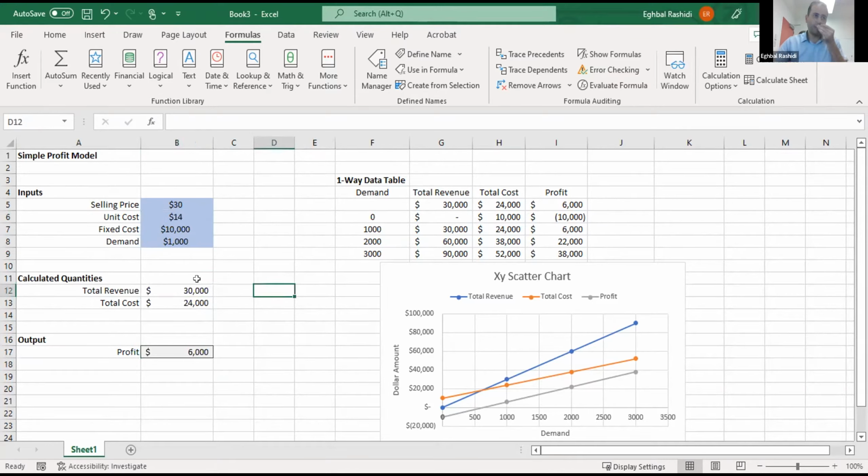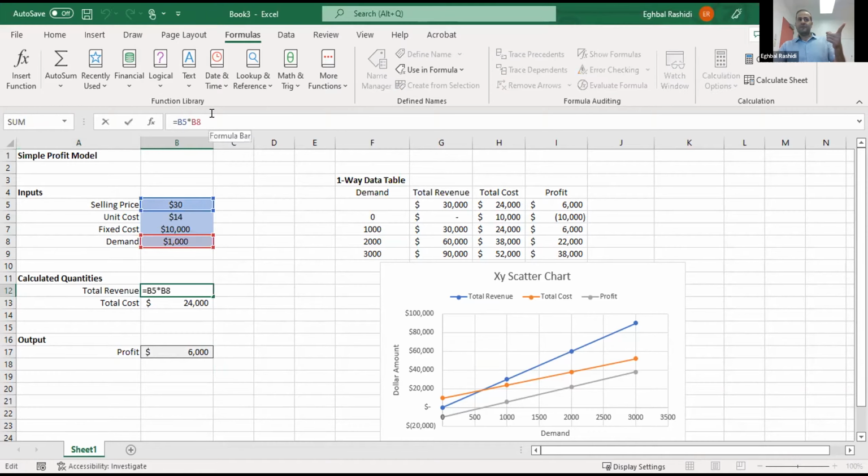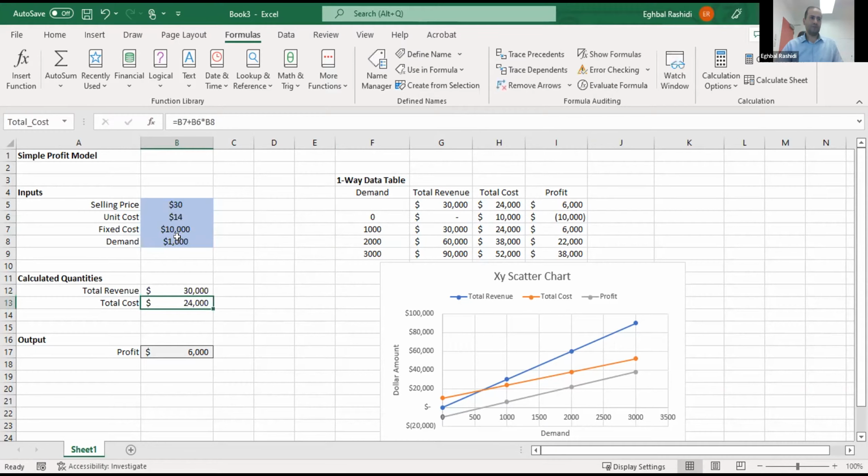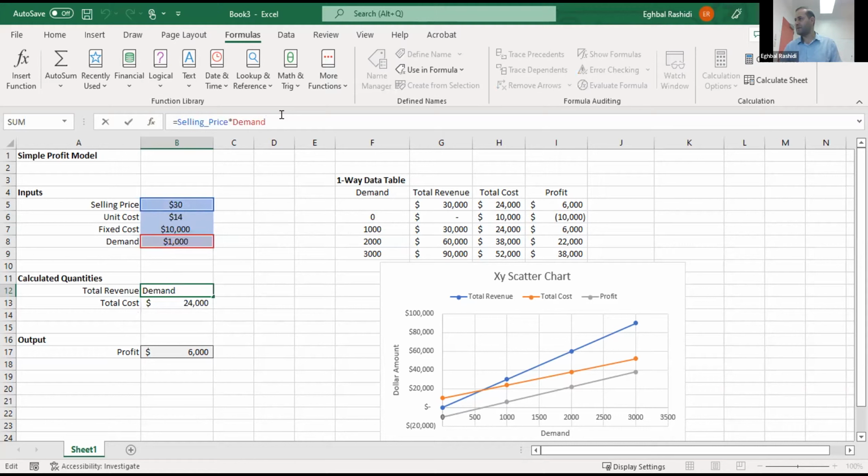And also for the computation part, if you see the formula, it says B5 multiplied by B8. I can actually change this to update it. So it would be total revenue. What would be total revenue? Total revenue is the selling price multiplied by the demand. Okay. So if you click it, it says selling price multiplied by demand. It doesn't say B5, B6, whatever.